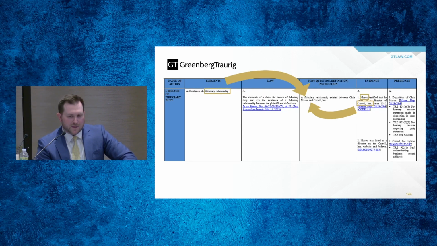Sometimes the existence of an element will be a question of law for the court, whether an agreement constitutes a contract. A lot of times that can be a question of law for the court. So you would put that in here, but you would obviously indicate that it's something that the court is ultimately going to decide.